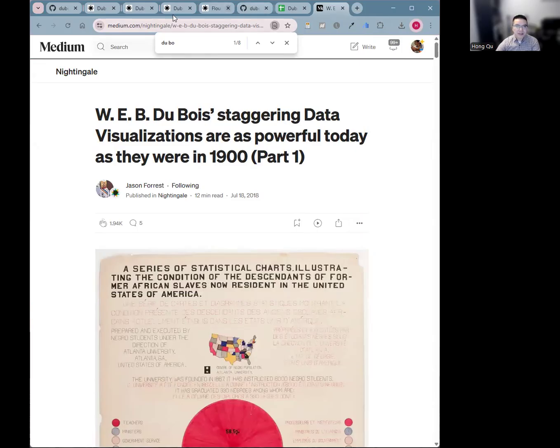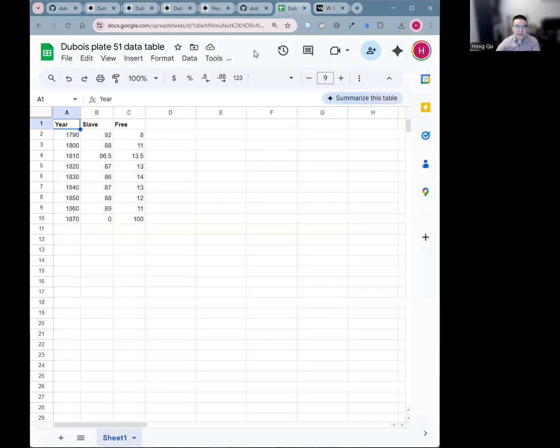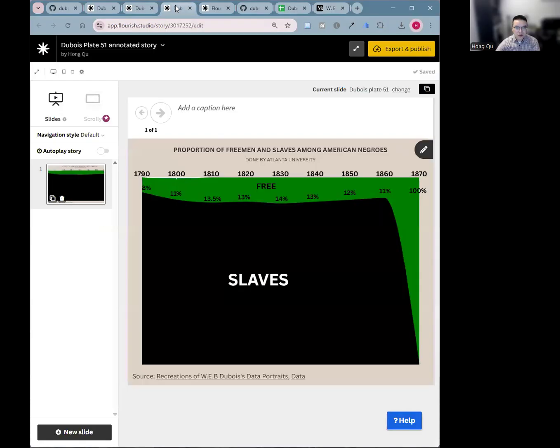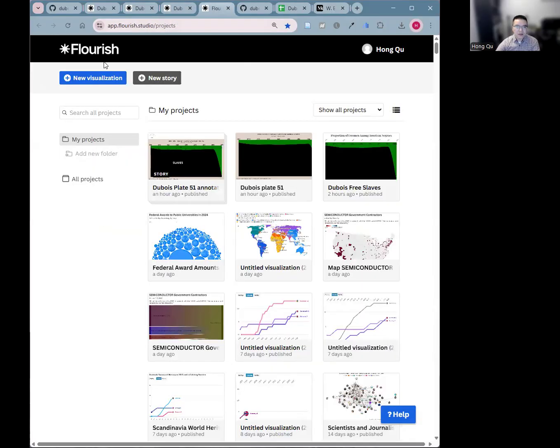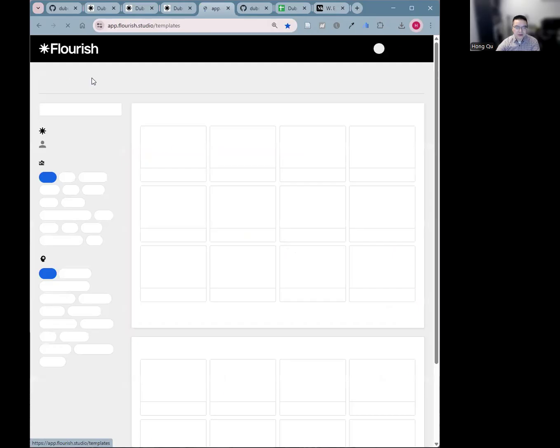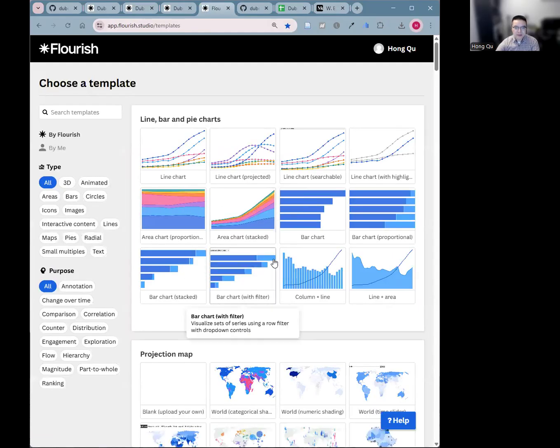Okay, so let's begin. We're going to look at the data. The data is as simple as you can possibly get: the years, the percentage slave, the percentage free. So let's take this data and copy it. I'm going to go to Flourish and open a new one, create a brand new one from scratch.